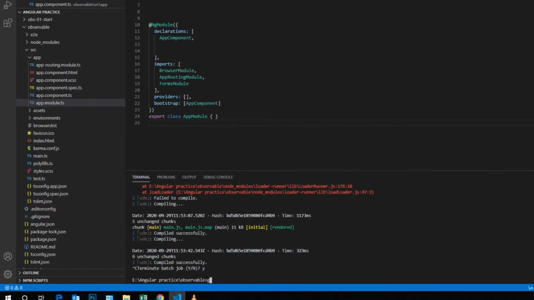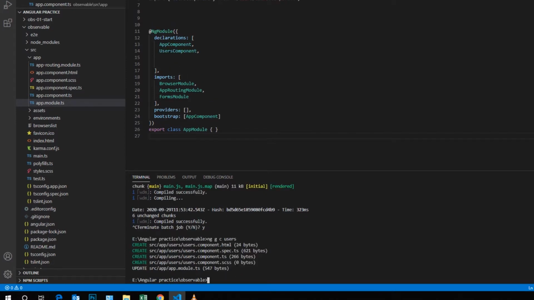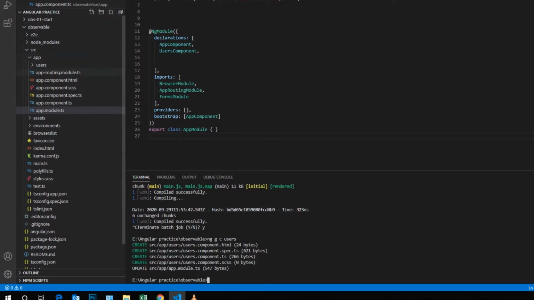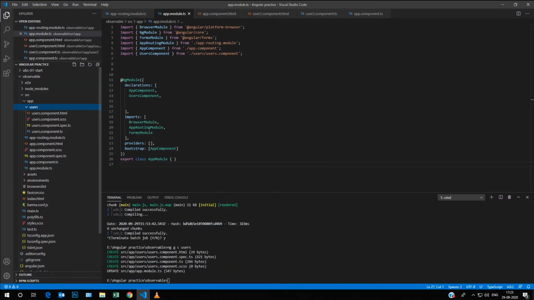So type ng generate component and then the component name, or you may only specify ng g c, g like generate, c like component, and then the component name. It is a short command to create a component. Now our users component has been added.